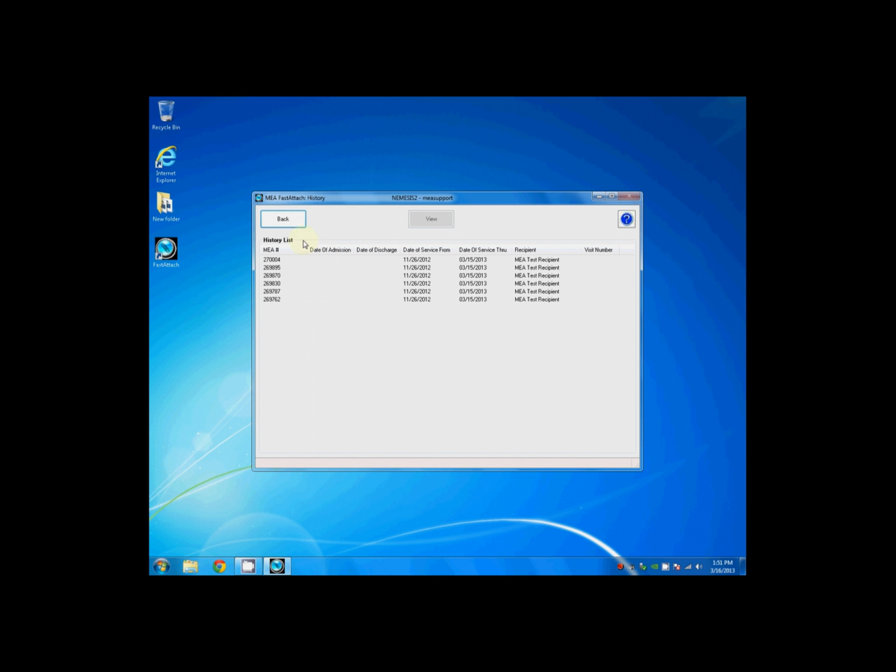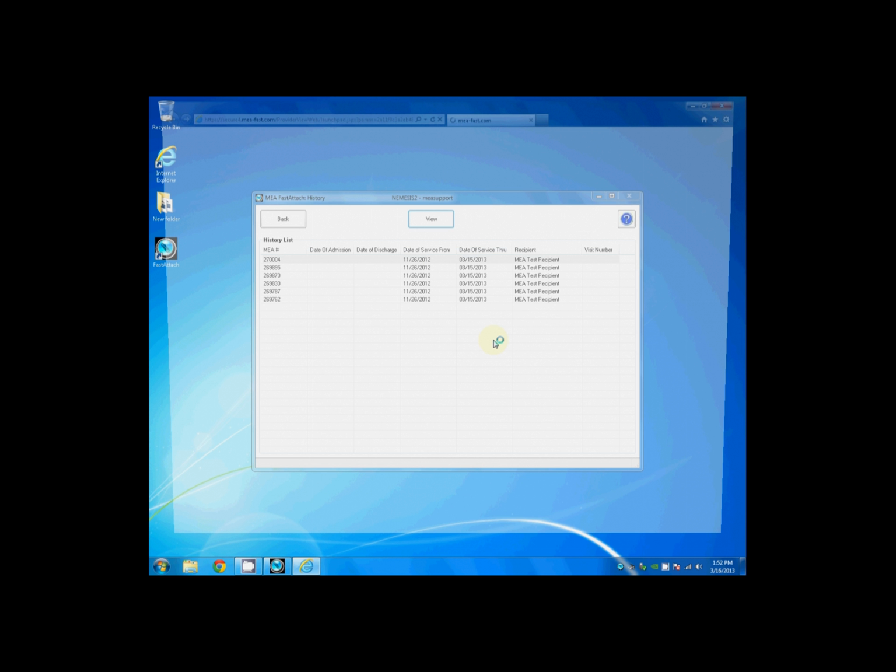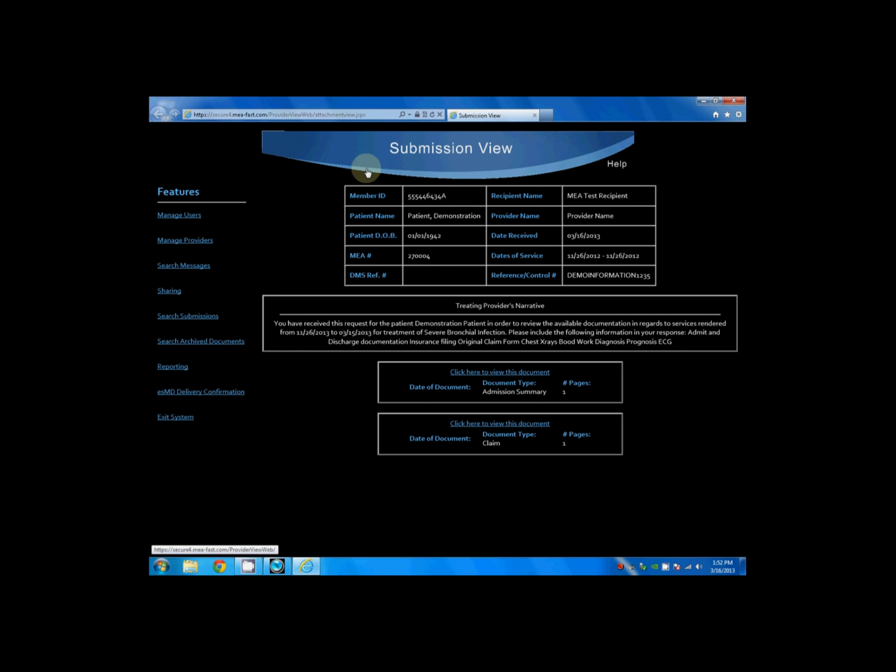Highlight your patient, and at the top of the screen, click on History. The history contains any past transmissions for a specific patient. Highlight the transmission you would like to review, and click View at the top of the screen. This will launch your browser to the Submission View window.